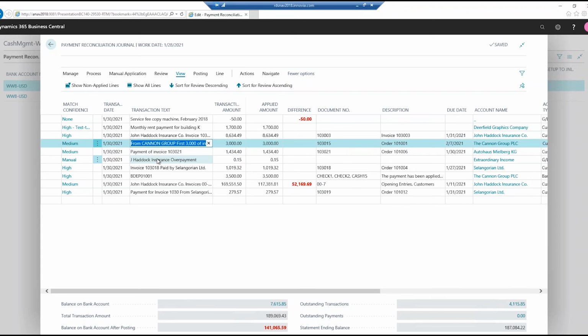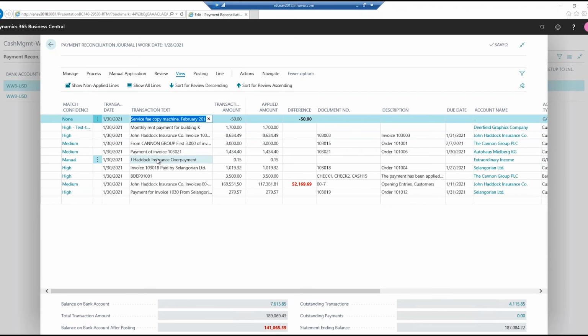One is the service fee for the copying machine for February. All right, this one we needed to pay a vendor. So they automatically deducted this from our bank account, maybe through an EFT payment to that vendor. So what do we want to do with this amount? Again, I can go to manual application and transfer difference to account.